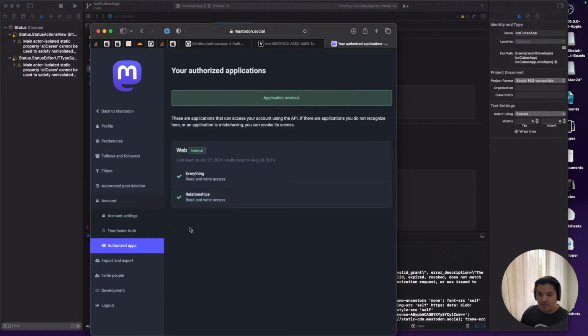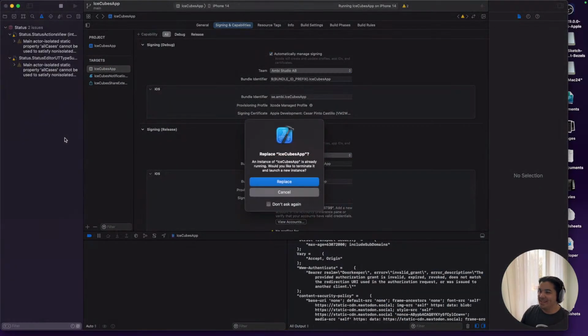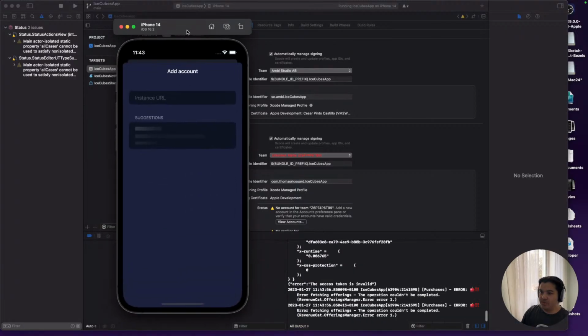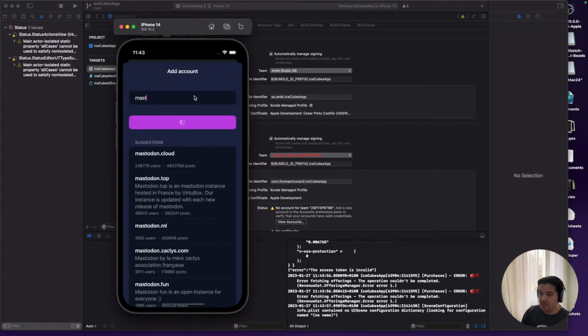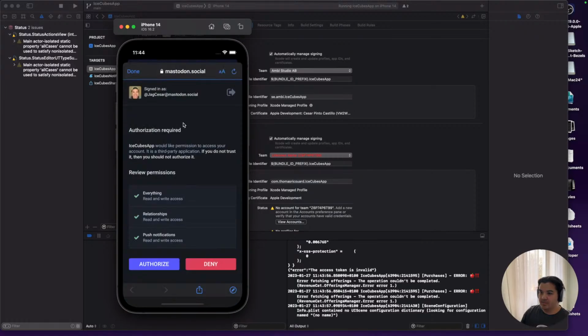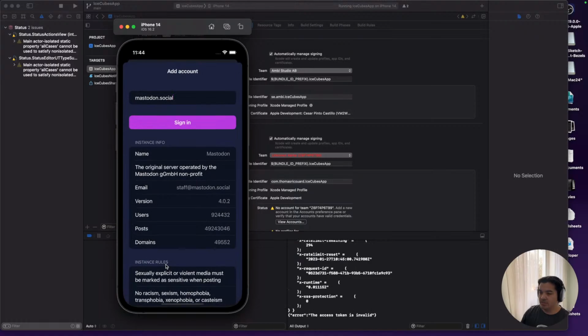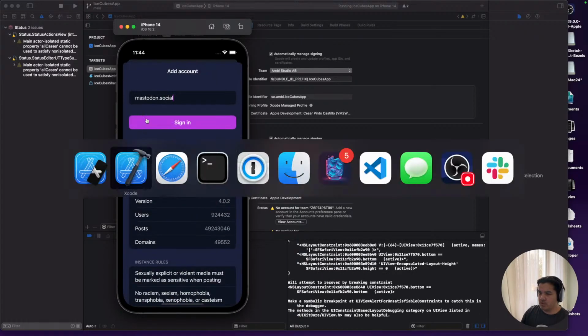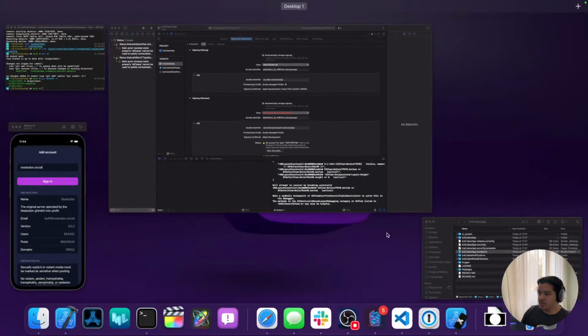Thanks, Chris. Okay, so let's try it one more time. Rebuild the app. Add account, Mastodon.social. How does it know? Why was it signed in? This makes no... Do you have a web session on as well?